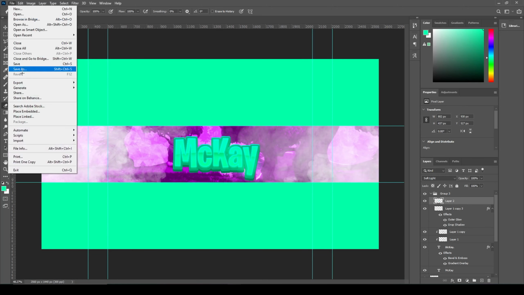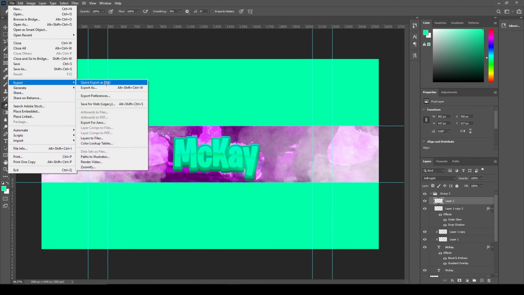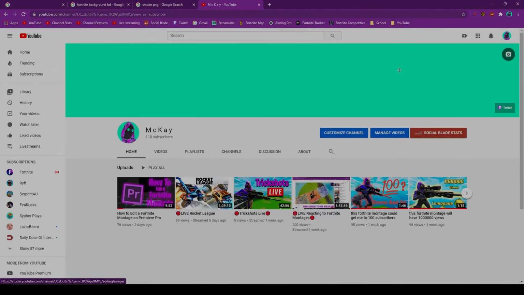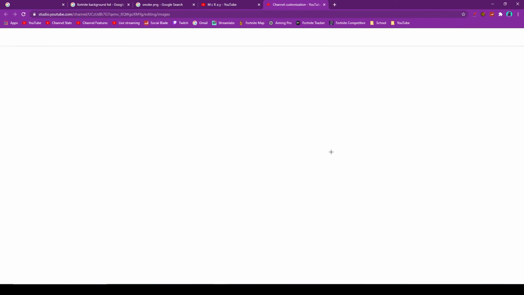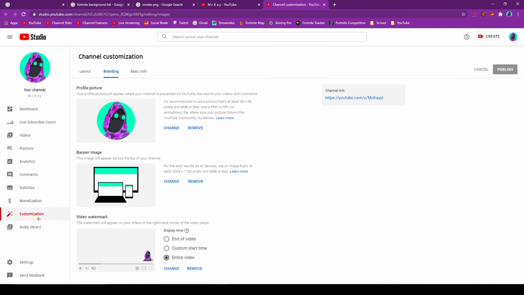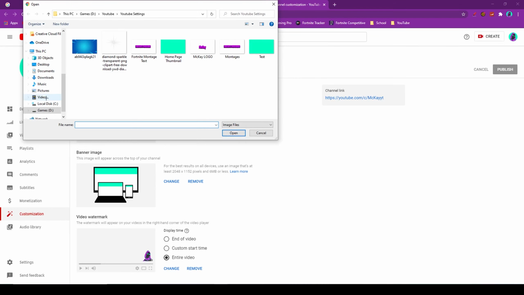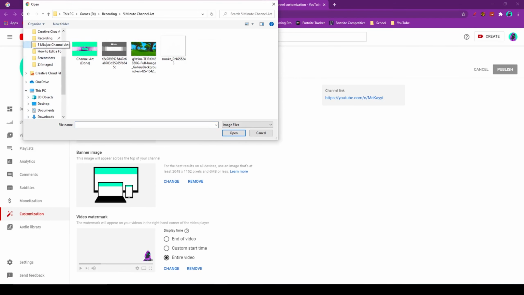Now you need to click File, Export as Quick PNG. I have already exported it, so I don't have to do that. And then save it under your computer. Okay, so go to your main channel, go to your channel art, and you're going to see this camera icon. Click on it. It's going to open up YouTube Studio and take you to this customization tab. Click on Change. Go to where you saved it.